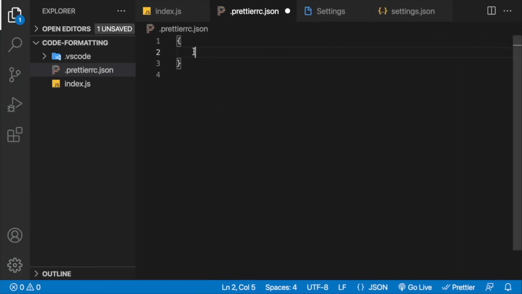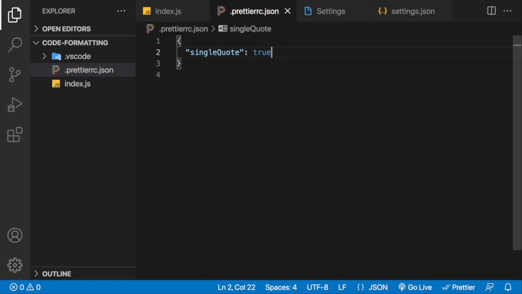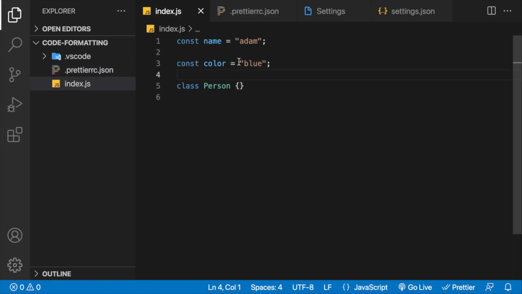Go back to our JSON. We'll put the name in. And now by default, this is false. We're going to go ahead and set it to true. So we're using single quotes instead of double quotes. And we're going to notice that our double quotes will change to single quotes.